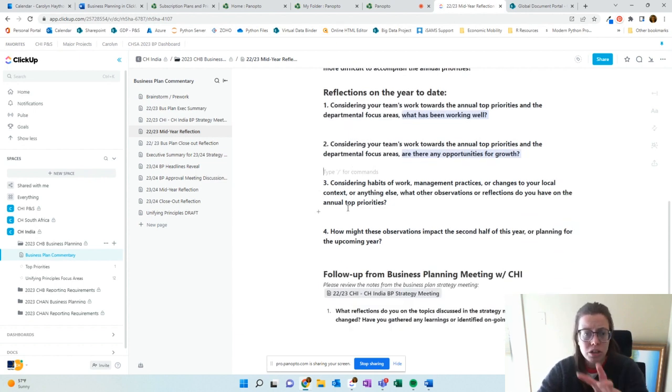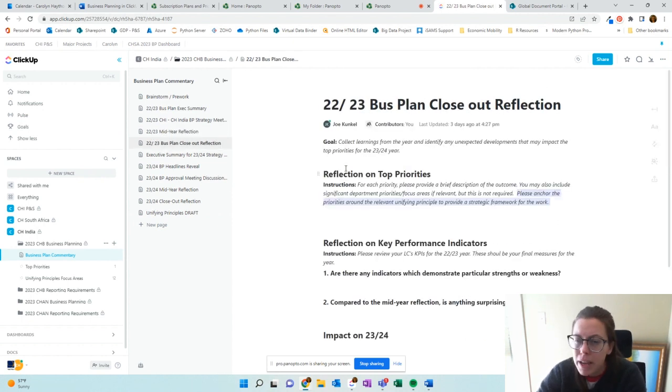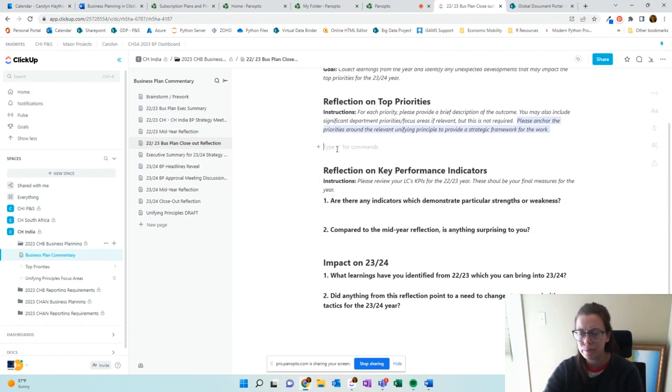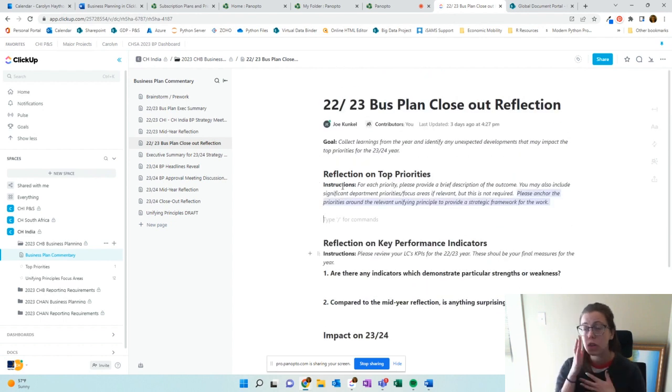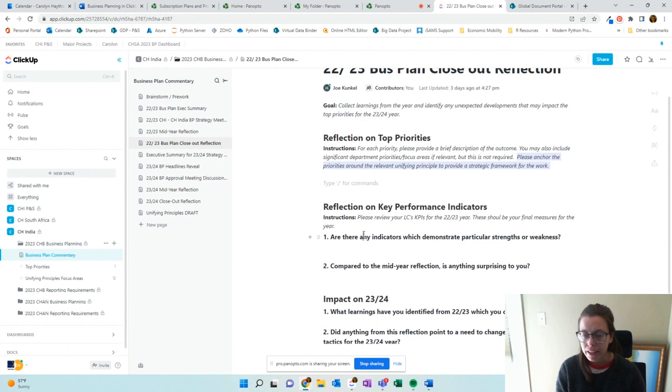Anyway, so here's your mid-year reflection for the current school year. And we have a space here for a closeout reflection for the current school year. I know you guys still have the original business plan template for this year, so this might not be as useful right now, but this is our example of what we expect a closeout reflection to look like in the future. So really just reflecting on your top priorities for the year, what went well, what didn't, how did they end up?